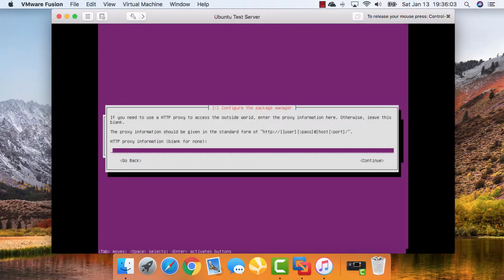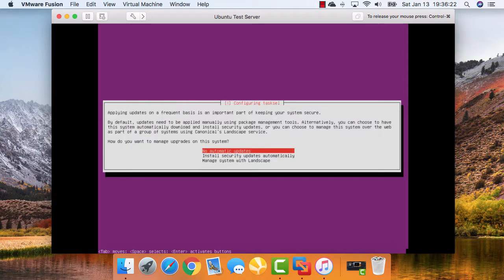The next thing we'll be asked about is whether we need a proxy server to connect to the internet. In this case, we don't, so we'll just move through that question. Then we'll be asked about what update policy we want to set. I usually like to leave it at no automatic updates because depending on what you're using, if you're using some kind of third-party software, a normal operating system update might actually break your server. So I like to not have it apply anything automatically so that I can test updates and make sure they're safe before applying them myself.